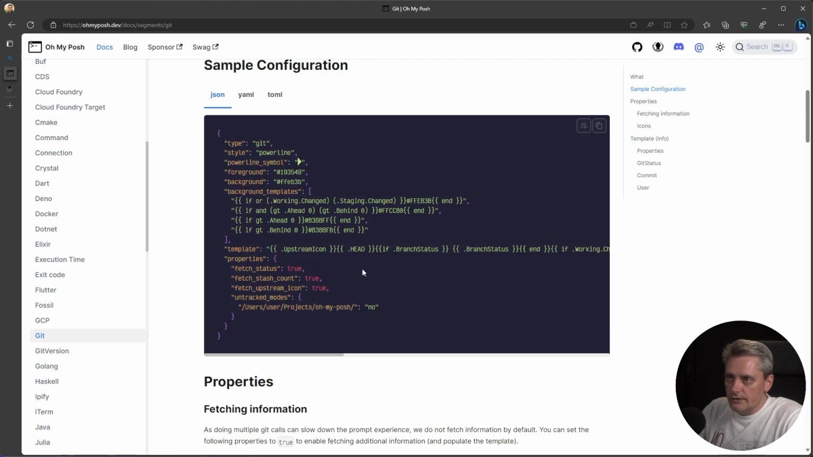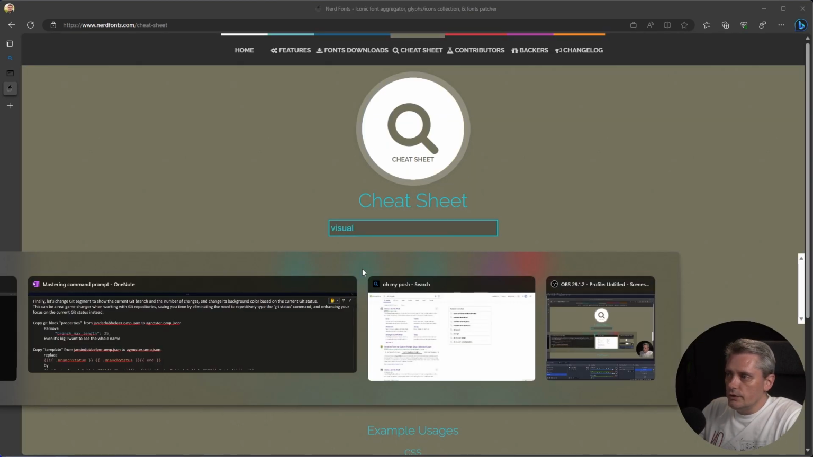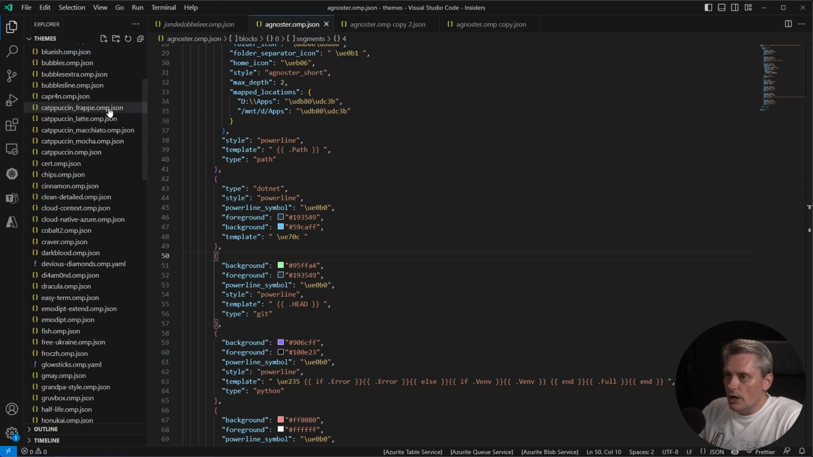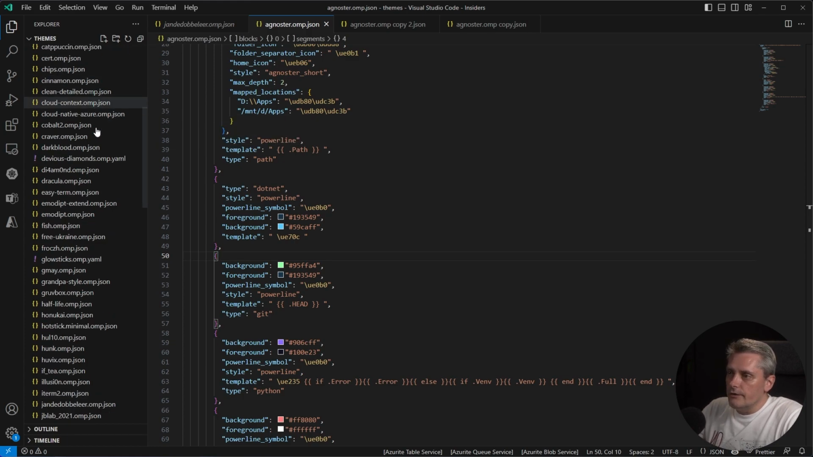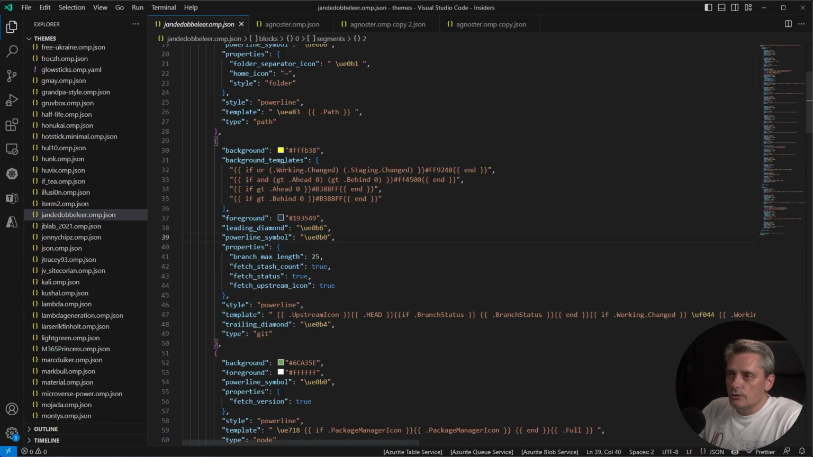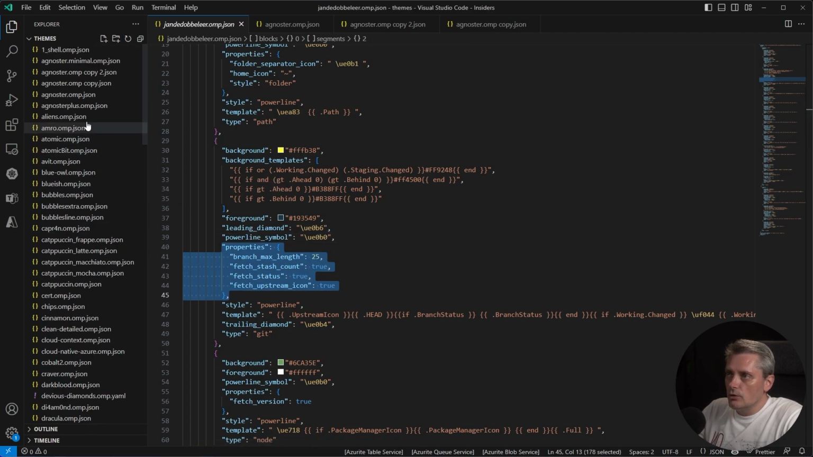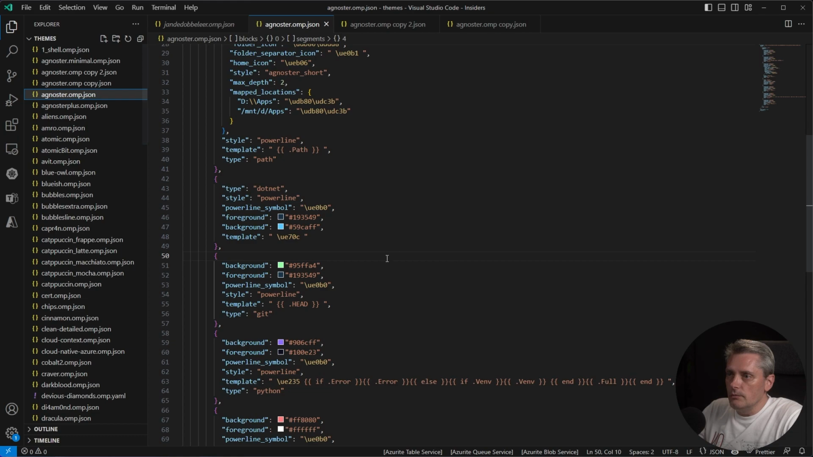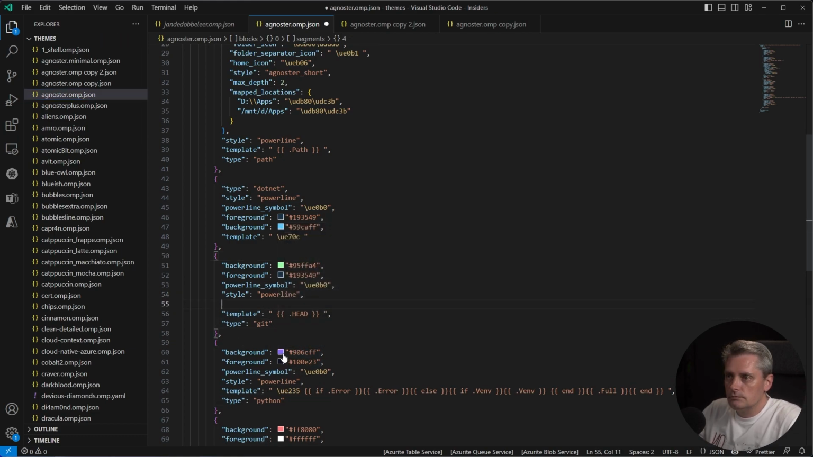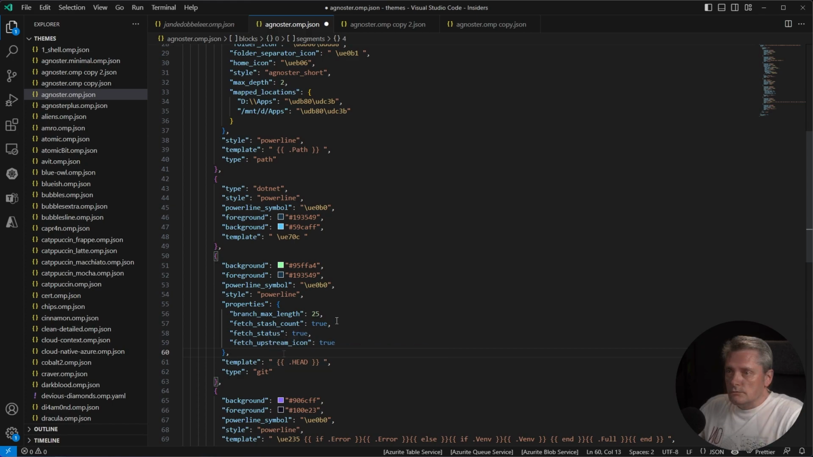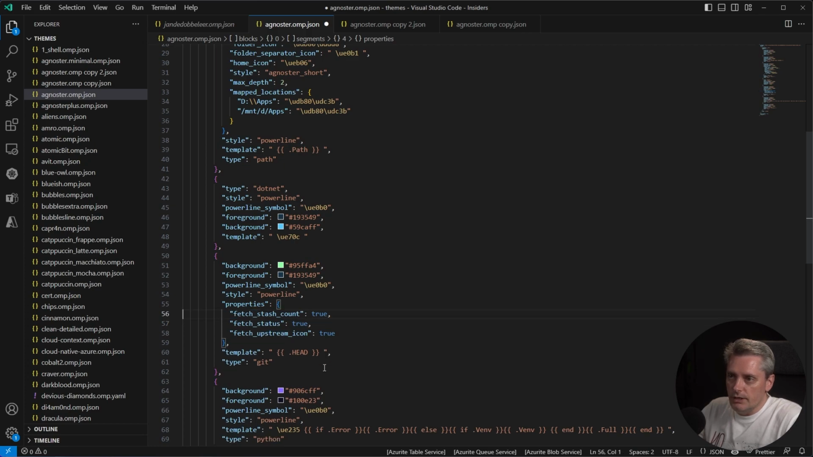But the easiest way, I can go to VS Code and open the Jandedobbeleer theme. I'm going to select properties, Ctrl C, and then I go to my Agnoster theme and paste it within my Git block, somewhere here. So first of all, I want to remove branch max length. I don't want to be limited. If the branch is big, I want to see it.